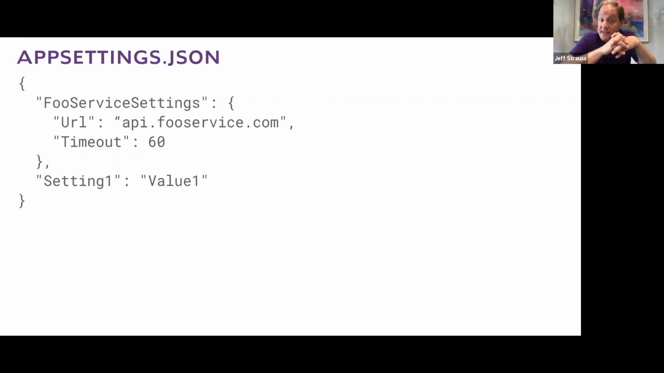Notice these things can be nested, right? And then I'm going to also have just a setting one. Now this is a JSON file. It doesn't have to be all strings. We can have Boolean values in there. We can have number types in there. So timeout, you'll notice, is not a string of 60. It's the number 60.